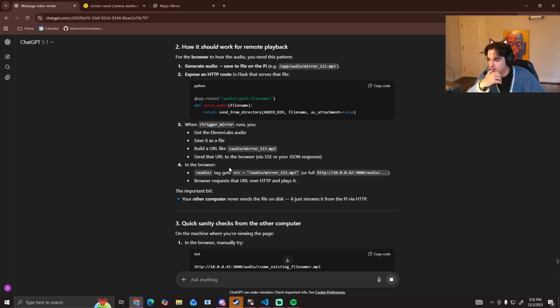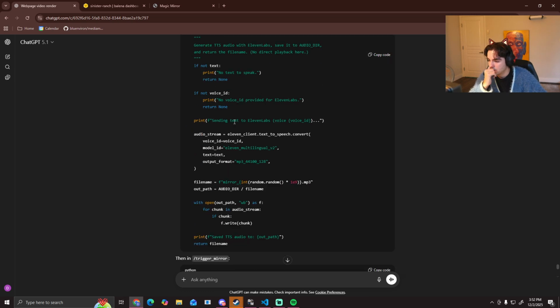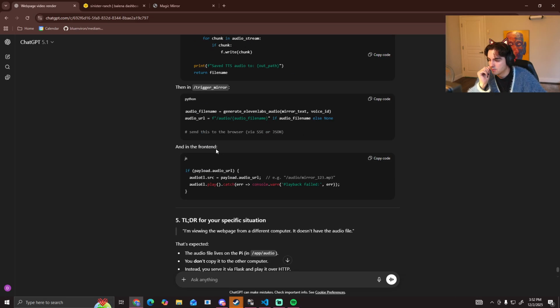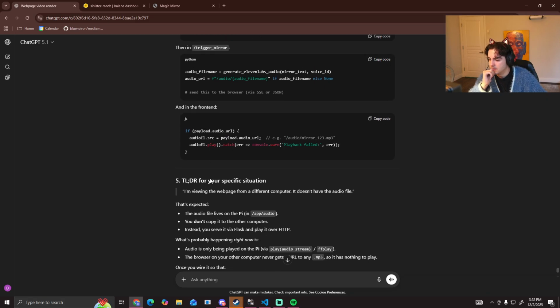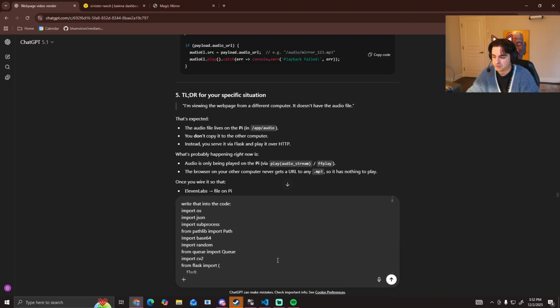Quick sanity check. Okay, well. Trigger mirror. Okay. Write that into the code. See if it'll just do all the work for me here.